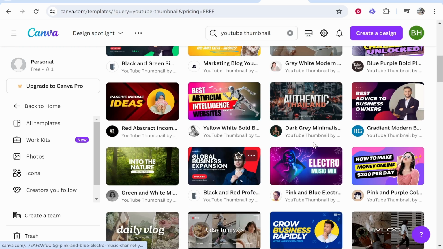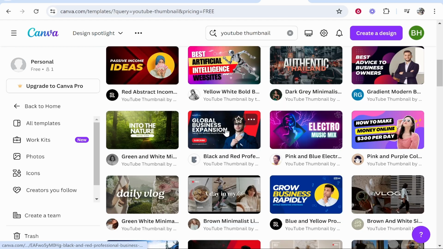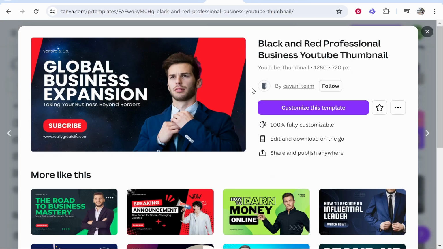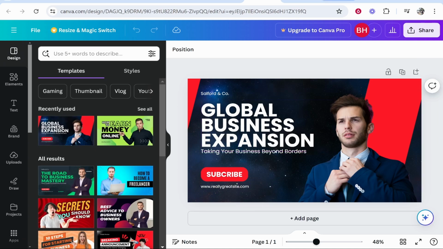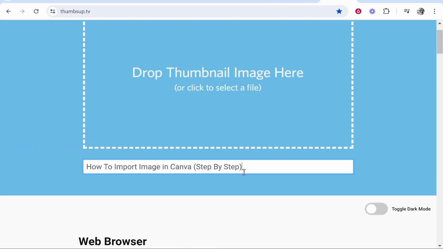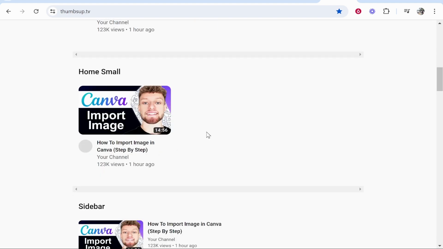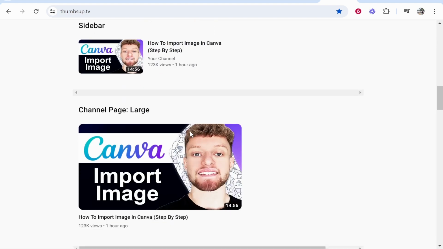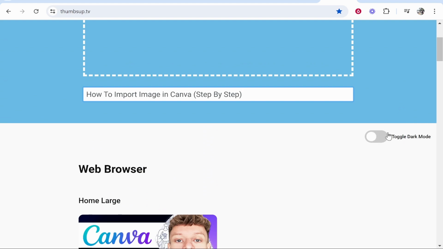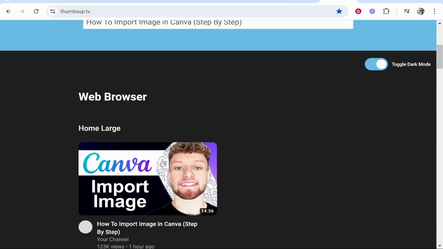So go ahead and choose a template. I will just choose a random one here. We will go ahead and choose this one. So what I'll do is I'll show you how you can customize this template here. I'll also give you a website which is going to allow you to enter in your thumbnail and title and then see how your thumbnail will look at the different elements and sizes of YouTube, as well as see how your thumbnail will look in dark mode as well. So let me show you how to do this.